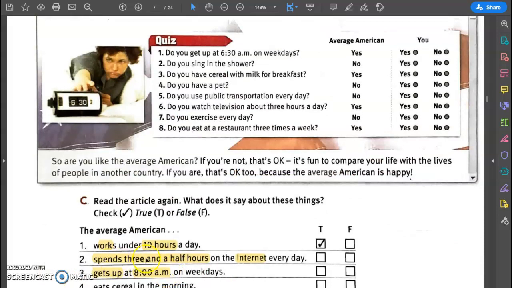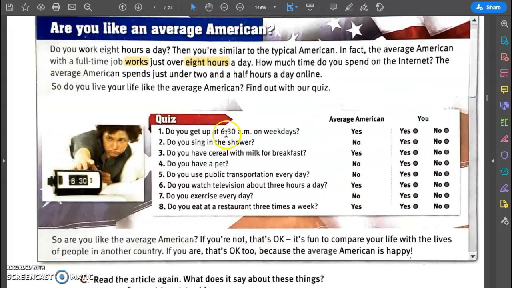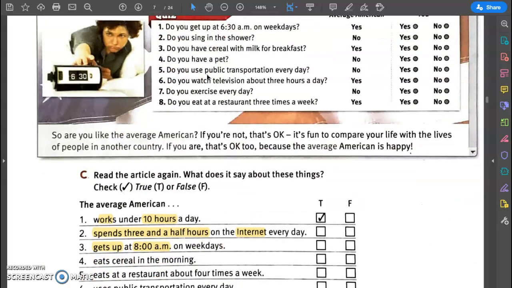Another example. Spends 3.5 hours on the internet. We need to find now the word spends. We found the word spends. 2.5 hours. So it means that the information here is different from here. 3.5 hours, which means that this is false.